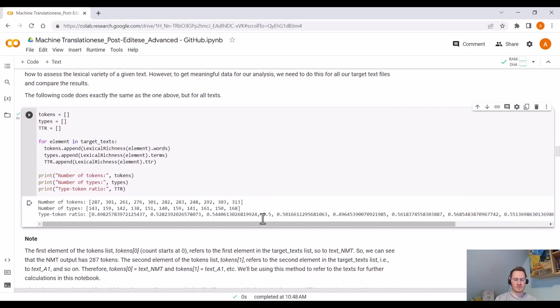And if you're not familiar with lists in Python, you need to know that the count starts at 0. So basically, 0 represents the first element in our target text list, which is the NMT output, which has not been edited in any way. Consequently, 1, or the second element in the list, represents the text A1, so the first post-edited output we just analyzed individually. And again, this count follows the target text list from section 1.